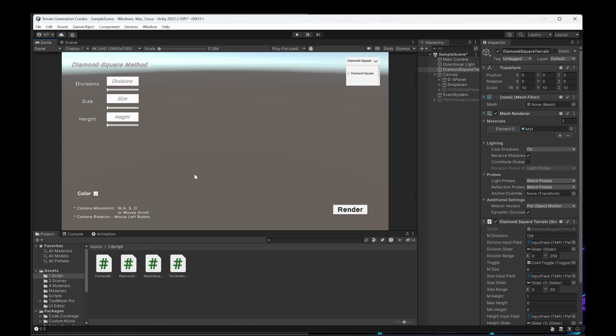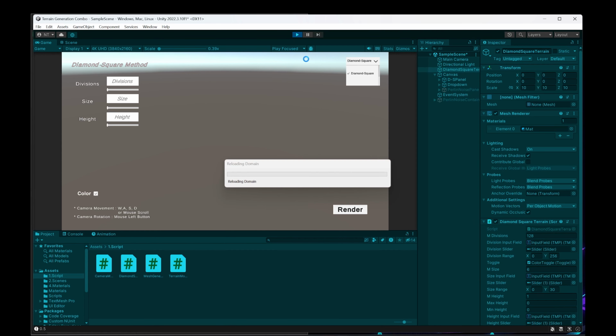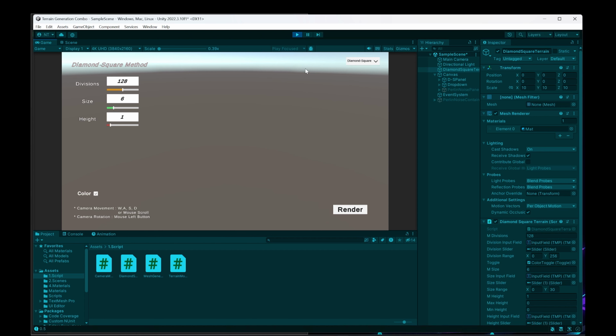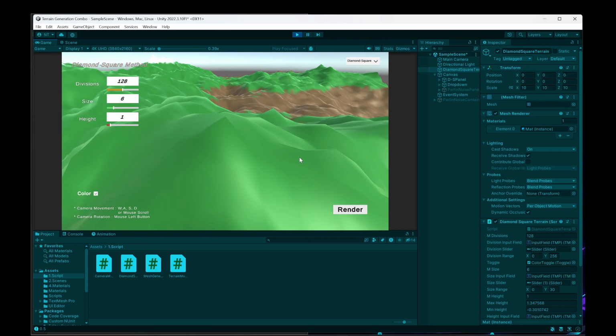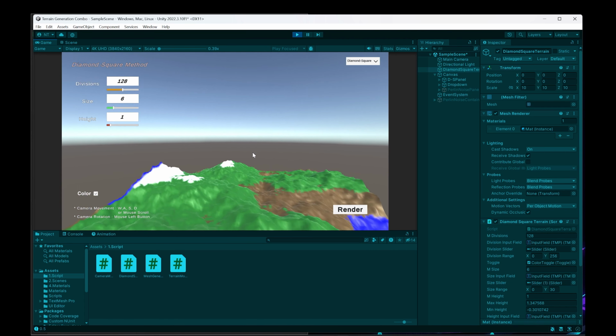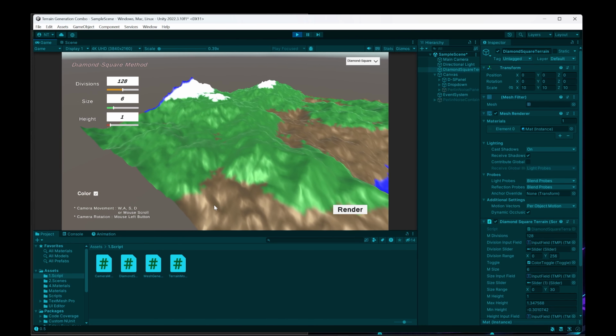Hi, so I'm gonna go over how to use our terrain generation combo software, which includes both the Diamond-Square and Perlin Noise terrain generation methods. By simply hitting the play button, you start off with some default values, which by hitting the render button, you're able to generate a map based off of these parameters.